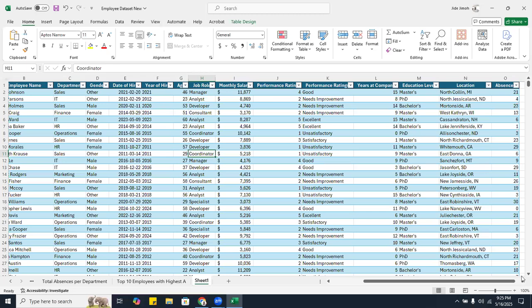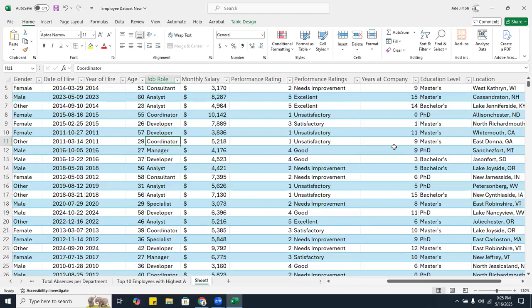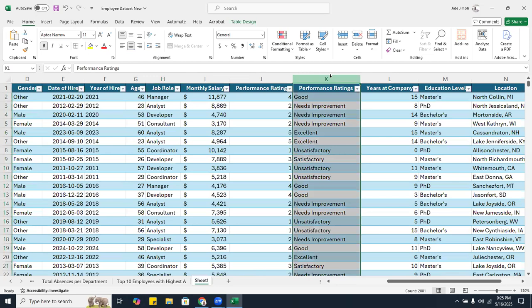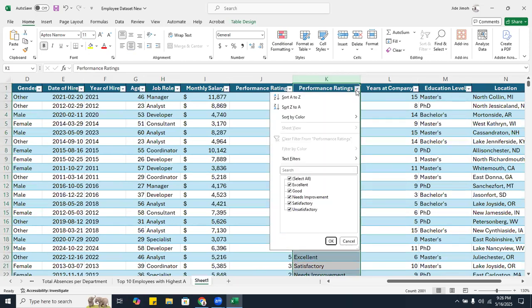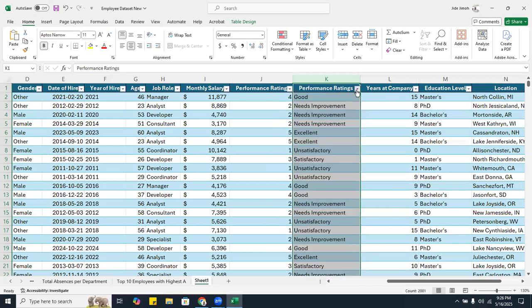If you come to our data set over here, let me make this bigger. We have a column of performance ratings here. If we check the filter, we have excellent, good, needs improvement, satisfactory, and unsatisfactory, which means we want to categorize all those educational levels and know which educational level has more people that are doing good, which has more people that need improvement, which has more people that are unsatisfactory or satisfactory or excellent, and so on and so forth. That is what the analysis is asking us to portray. So let us go ahead and do that.